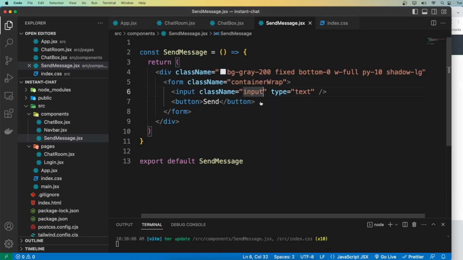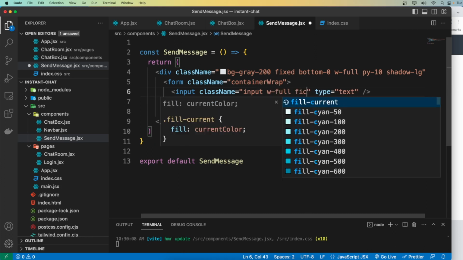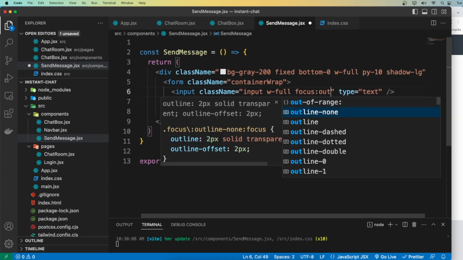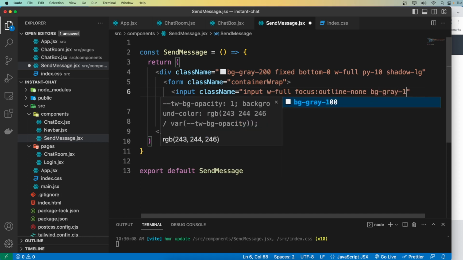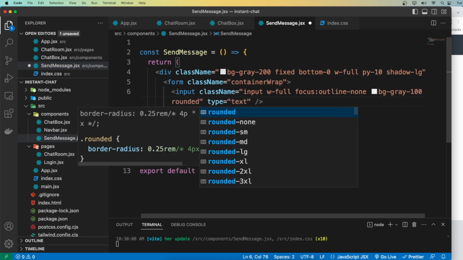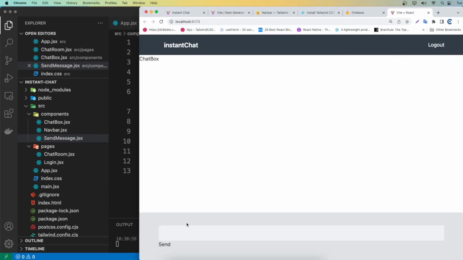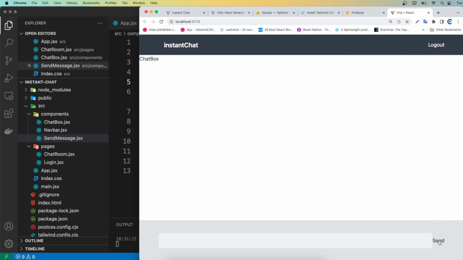Let's add another class here, and I'm going to put the width to full, and also the focus. When I focus on this input, I'm going to remove the outline. So let's do outline to none. And also I'm going to change the background to gray 100. And also the rounded, I'm going to do rounded right to none. So if I save, as you can see, on the left we have the rounded, but on the right we don't have that. Okay, so now we need to put this send button on the right here. So let's do flex in this form. Let's say flex. Okay, so now we have this button right here.